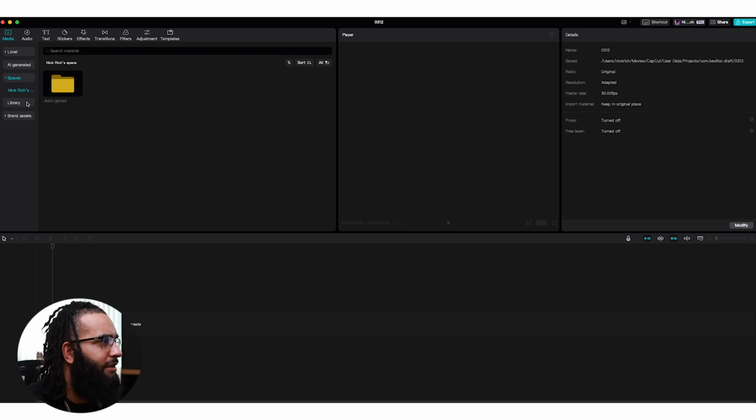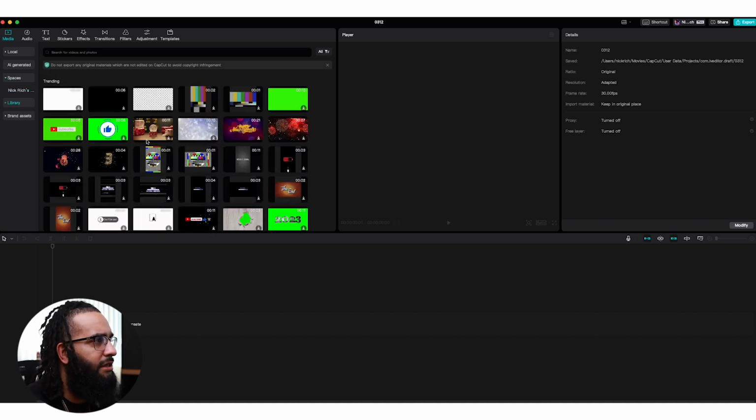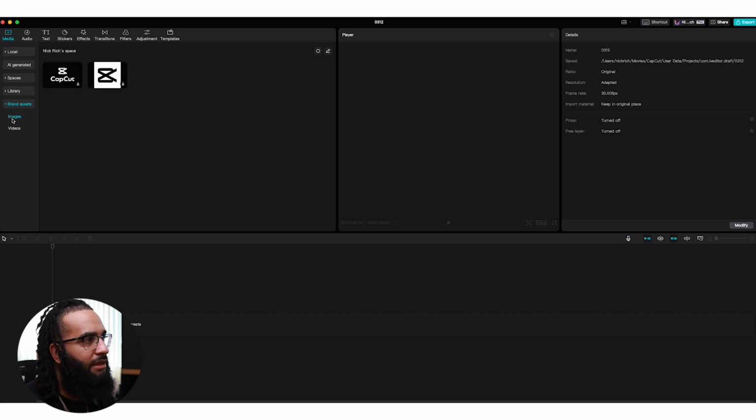All right. And then you have your library. These are the files that are within CapCut, within the platform itself. So if you don't have your own files, you can use their library of files and create content. And then you have brand assets. I believe this comes with the pro version. I may be mistaken, but now that I have it, I don't really know what's not in the pro version.